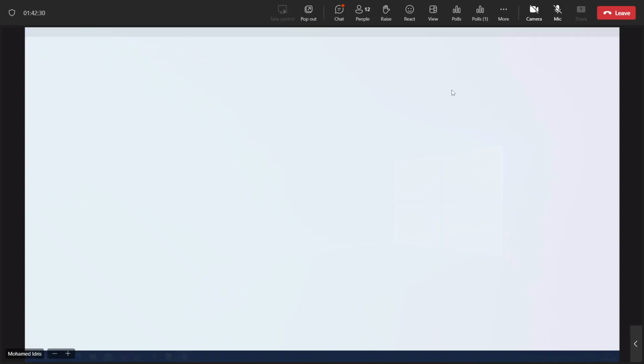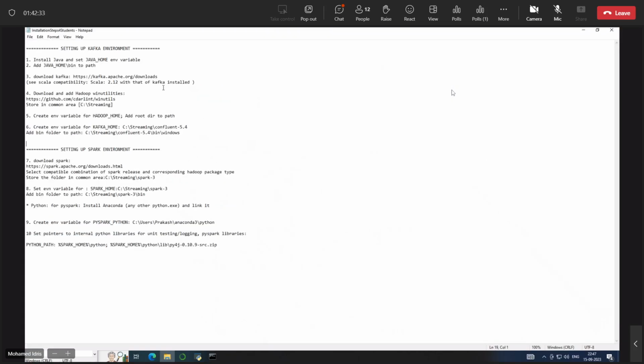Our installation notes are shared by the lecturer. You need this document, this note file is there. We need to have Java, Kafka and Hadoop. Hadoop is not a complete setup of Hadoop, only WinUtils. So we need all of this: Java, Kafka, Hadoop, WinUtils, and Spark. And Spark with Anaconda with PySpark.